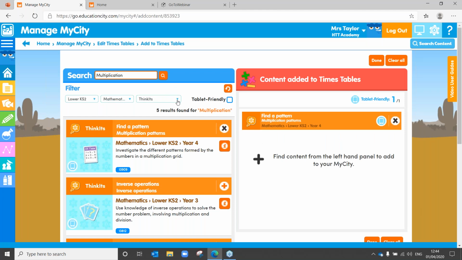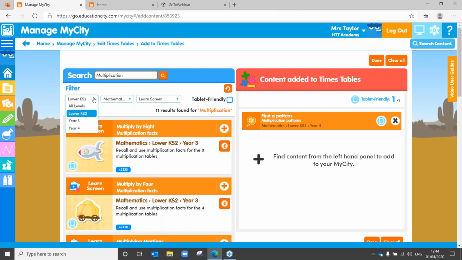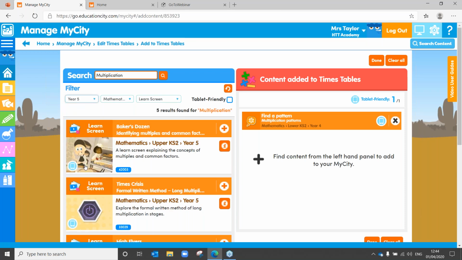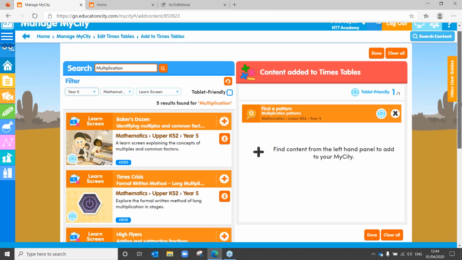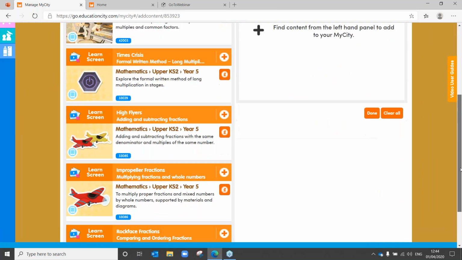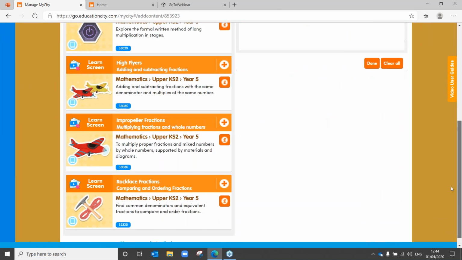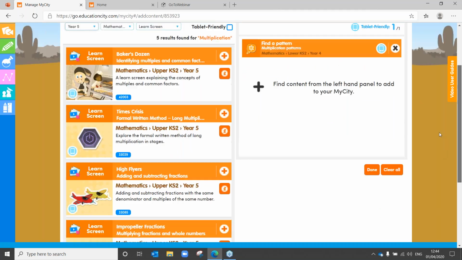Now, the next thing I'm going to look for is a learn screen. However, what I want to show you is that you do have access to different levels. So don't worry about maybe using a different level of work in order to explain or to challenge your pupils. So we can have a look here and we can go through and we can see what there is available simply by scrolling down the screen there.